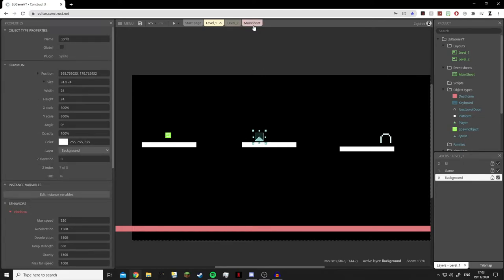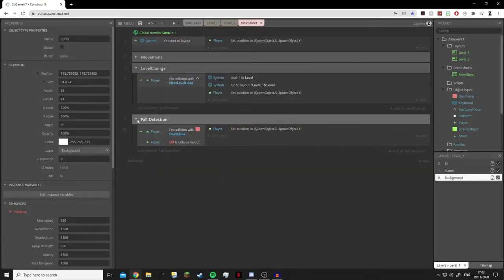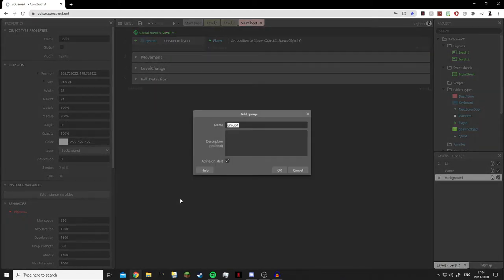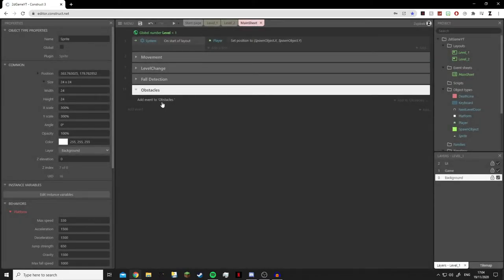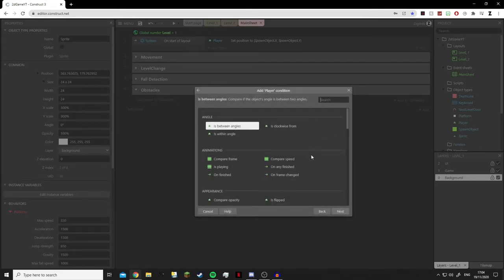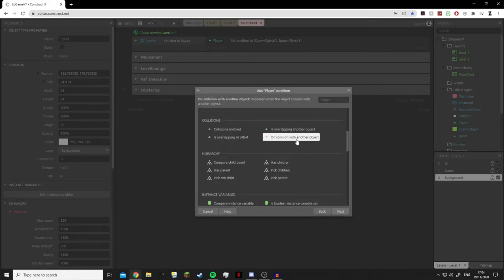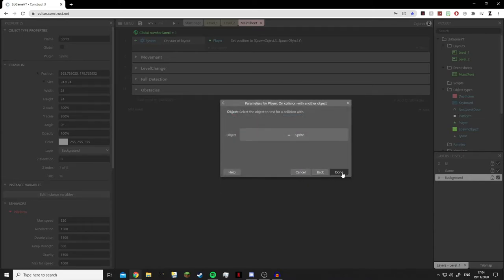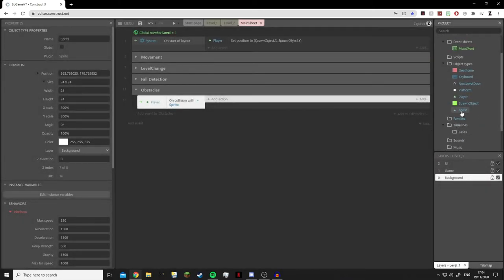This is the level we want it in, and if we go to our main sheet now, we can close the ones we did yesterday. We can close these groups, and we can create a new group by pressing G and typing in obstacles, and hopefully I spelled that right. If I didn't, oops, it'll be a game feature. Let's add an event, and we're going to click on player and choose on collision with another object. We're going to pick the object which we did, sprite. It's called sprite, but now we're going to go here and rename it by pressing F2 and calling it spike.